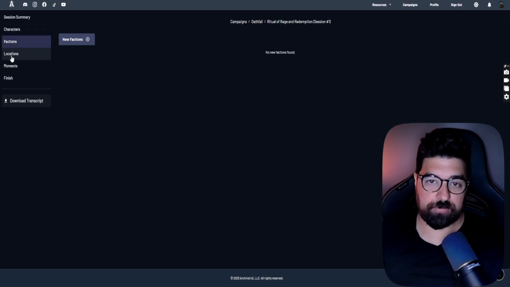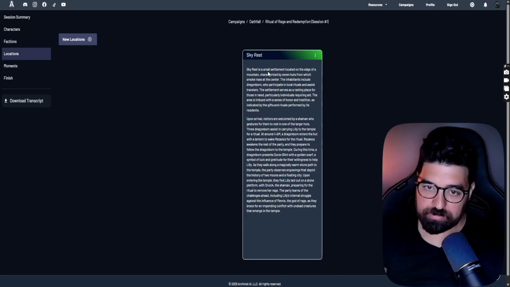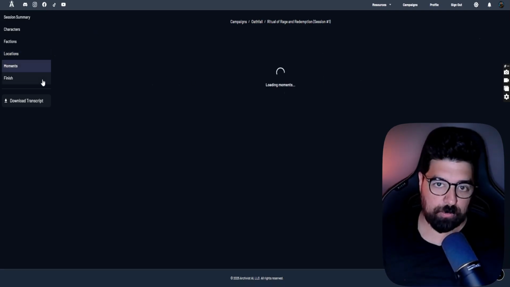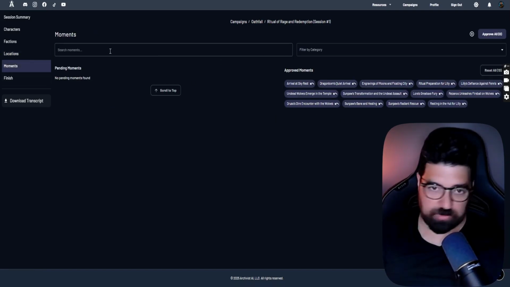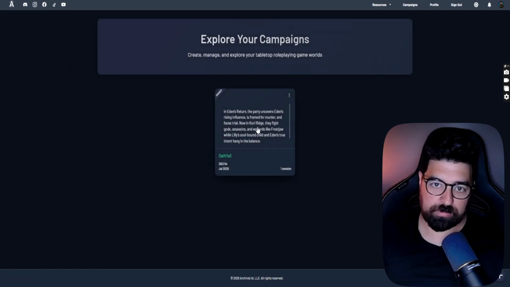And then, of course, if this session had any factions, it did have one location. Again, this goes right into Legend Keeper. And then one thing I really like is moments, which I will dive into right now. I approved everything, so that's why it's all on the approved side itself. So let's jump back there.